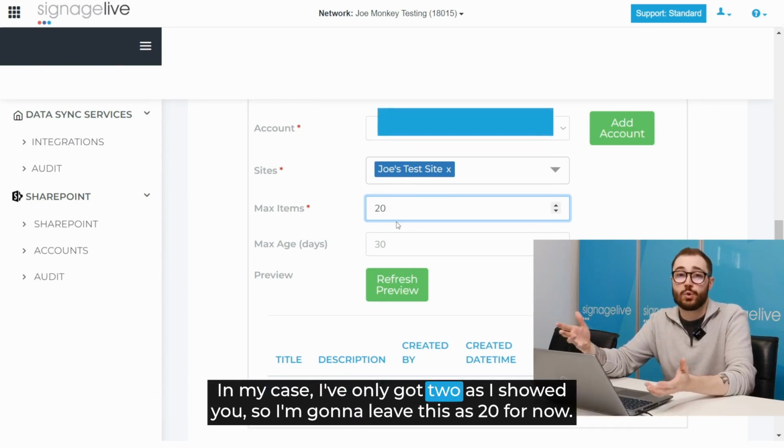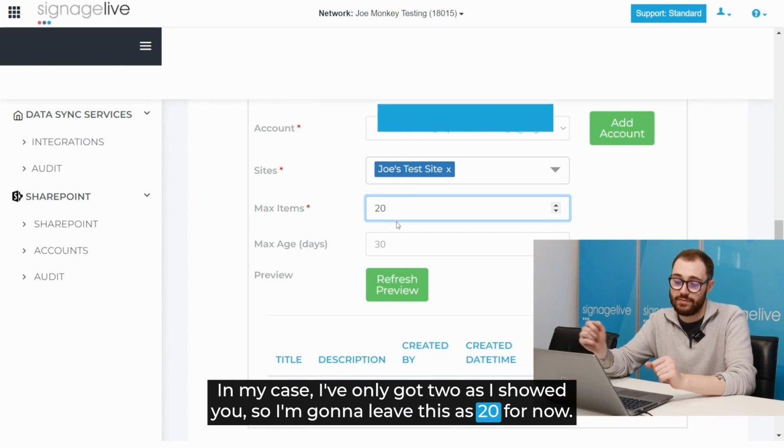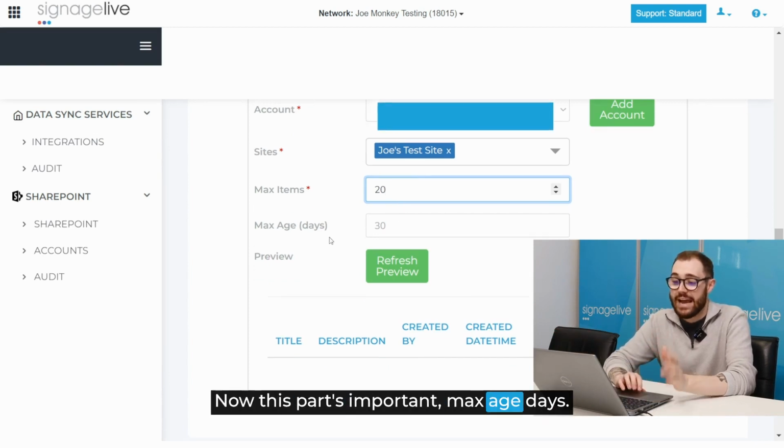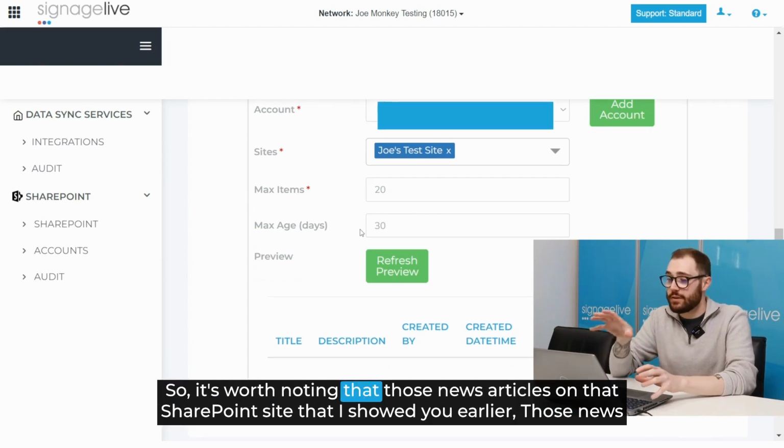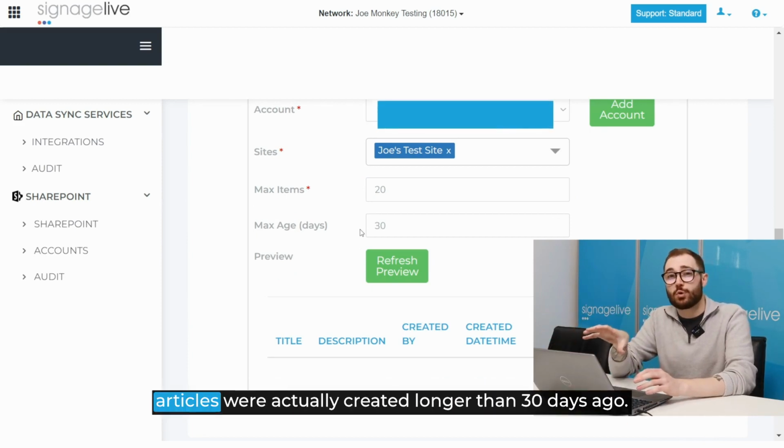In my case, I've only got 2 as I showed you, so I'm going to leave this as 20 for now. Now this part's important, max age days. So it's worth noting that those news articles on that SharePoint site that I showed you earlier, those news articles were actually created longer than 30 days ago.